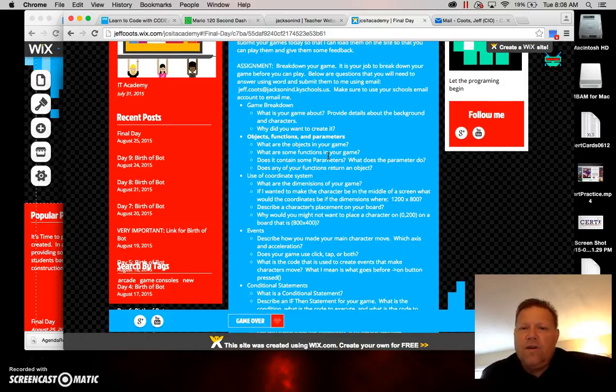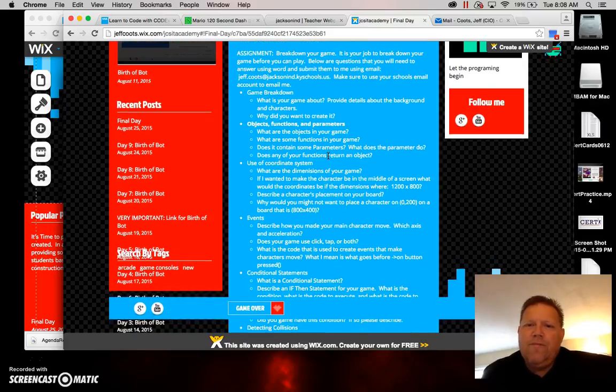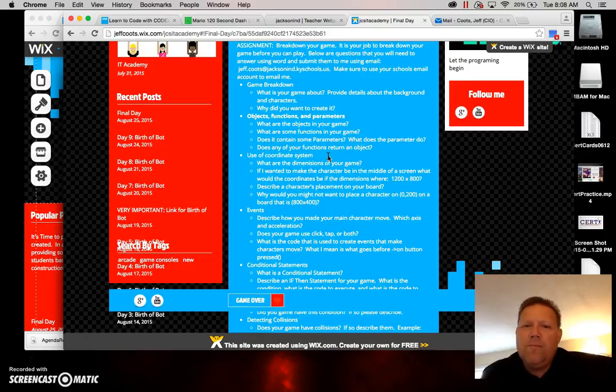What are some of the objects of the game? Of course, the board, the characters. Talk about that. What are some of the functions of the game? What are some of the parameters? For instance, if I click the button, Mario accelerates or decelerates. The mushrooms are moving at so much speed. And what do they do, and why are they there?